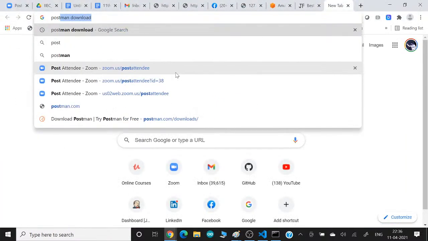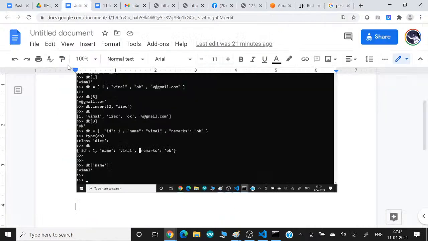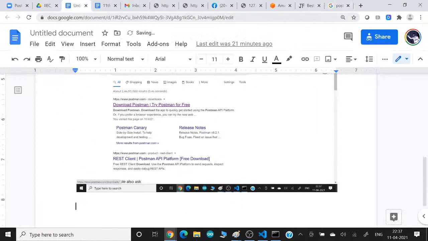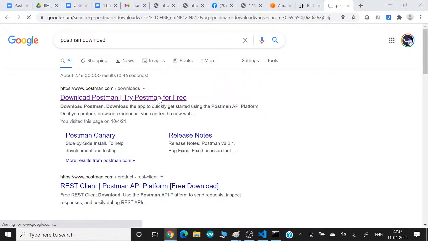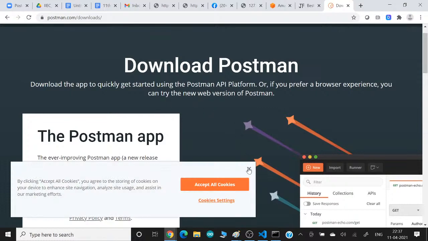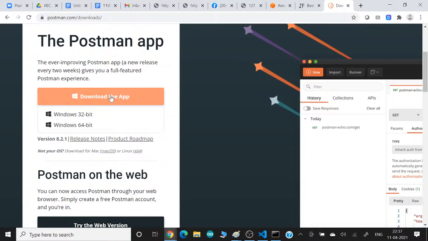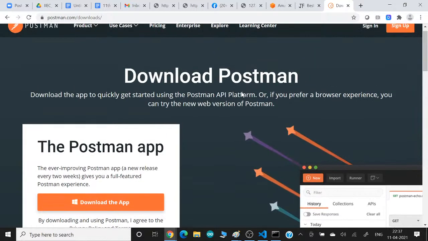If you search for Postman download, you will get this link. It's a good tool, and we are going to use it for testing our API. Click on it, and here you can download Postman for all platforms. Here I have Windows, so I have only downloaded that. After the download, double click and install it. So simple, nothing very specific. This is the tool we're going to use for testing the API.